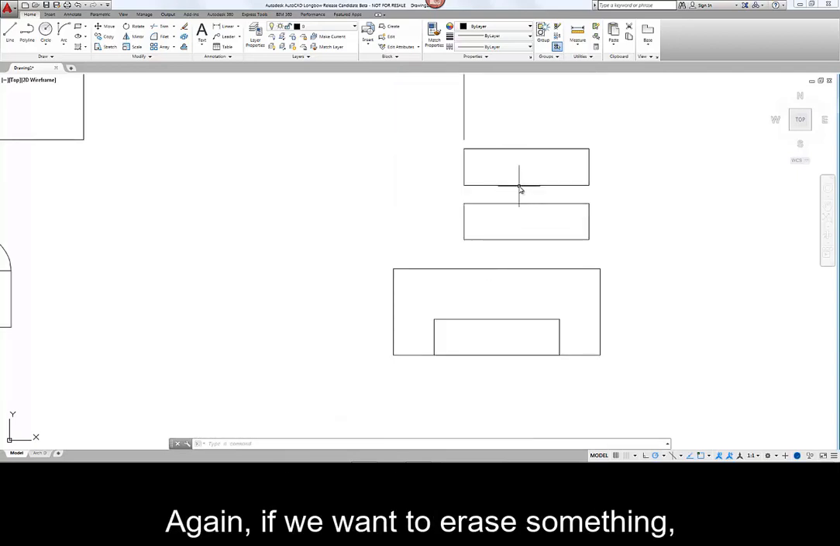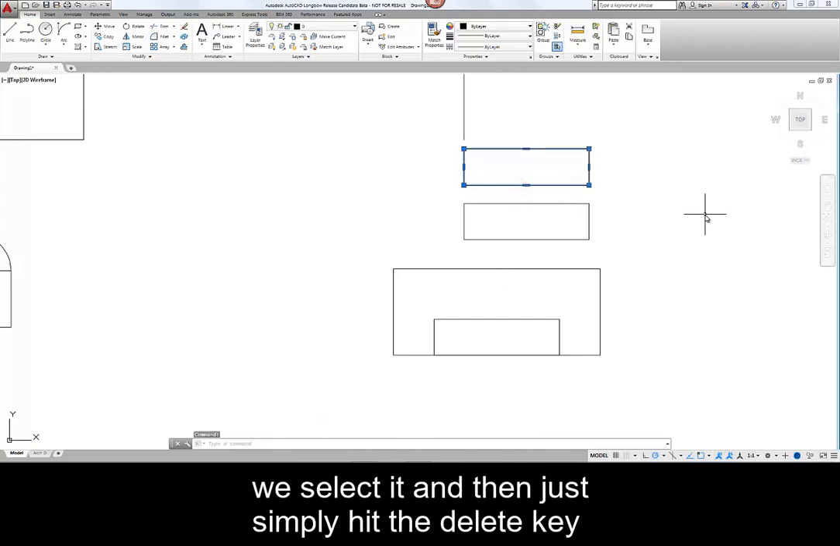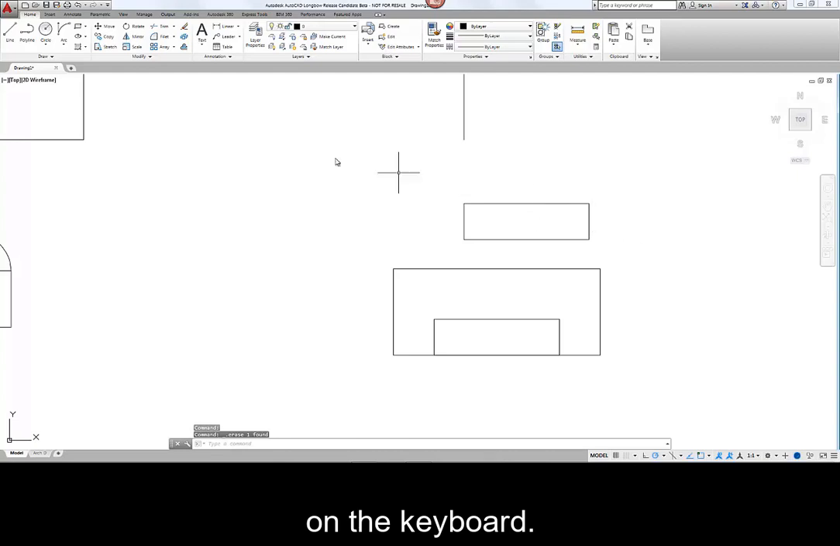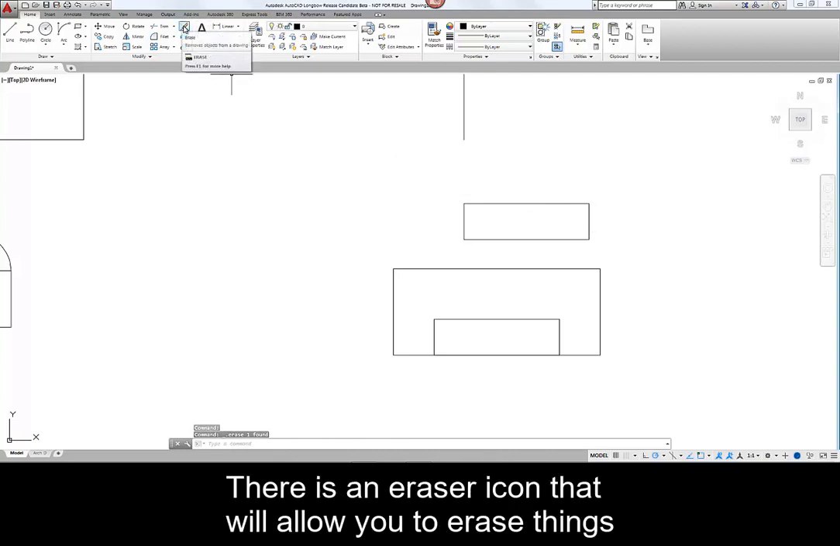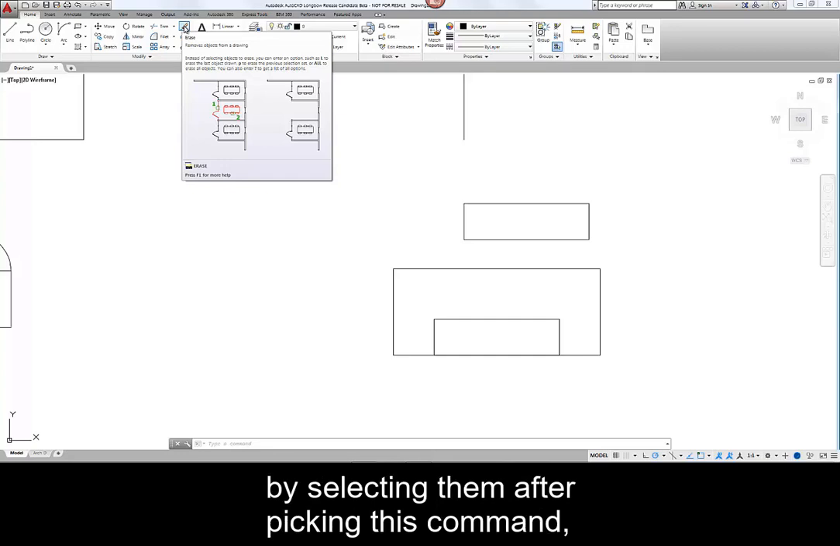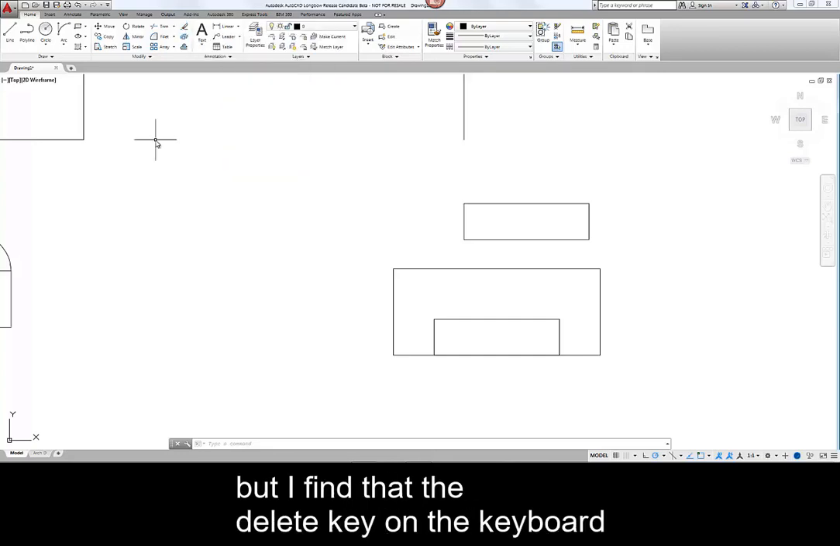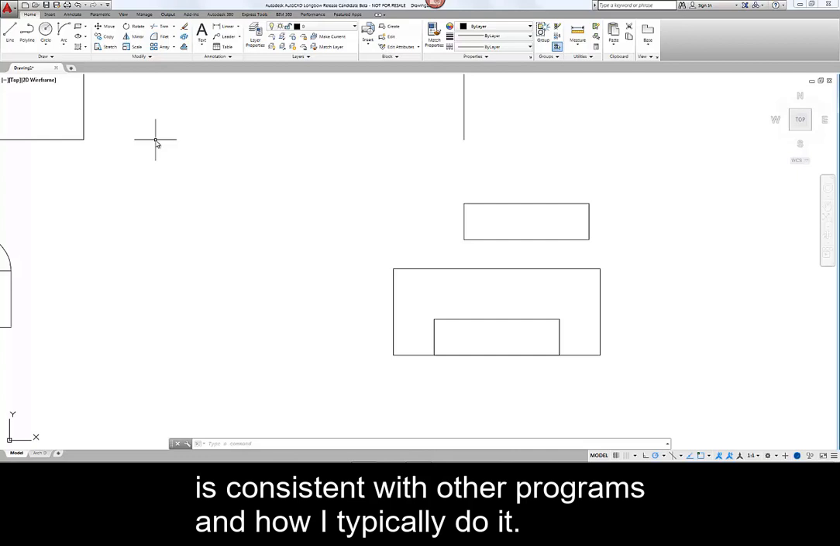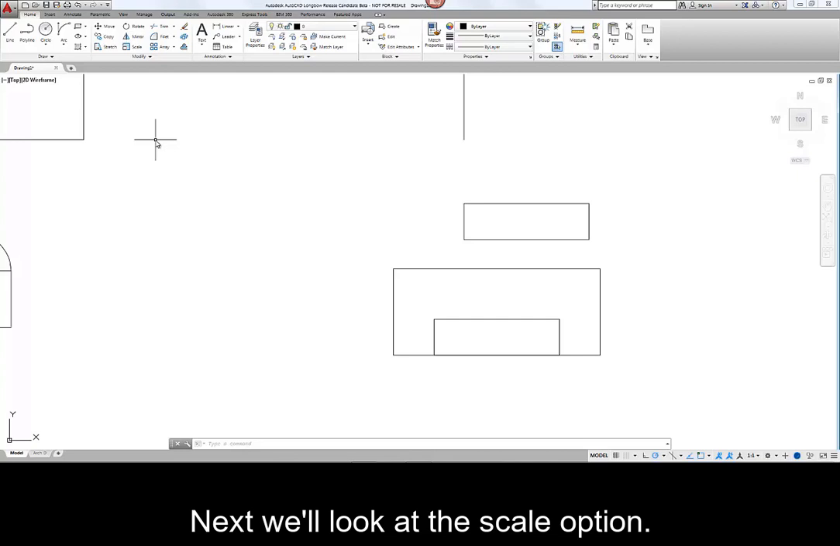Again, if we want to erase something, we select it and then just simply hit the delete key on the keyboard. There is an eraser icon that will allow you to erase things by selecting them after picking this command, but I find that the delete key on the keyboard is consistent with other programs and how I typically do it. Next, we'll look at the scale option.